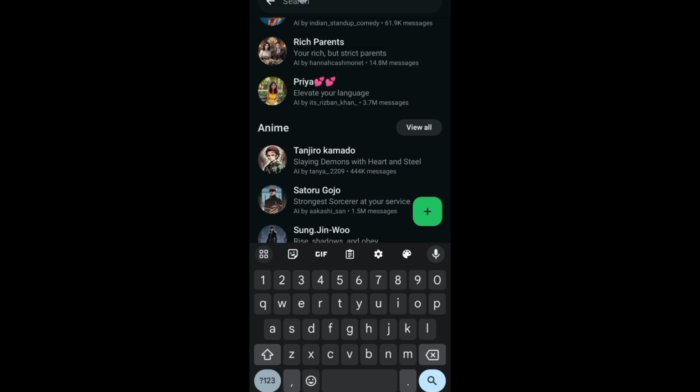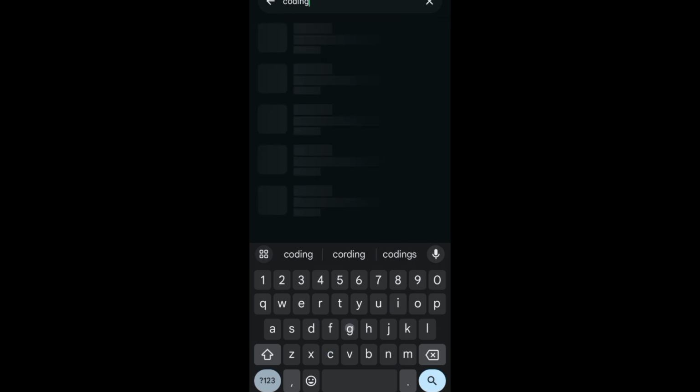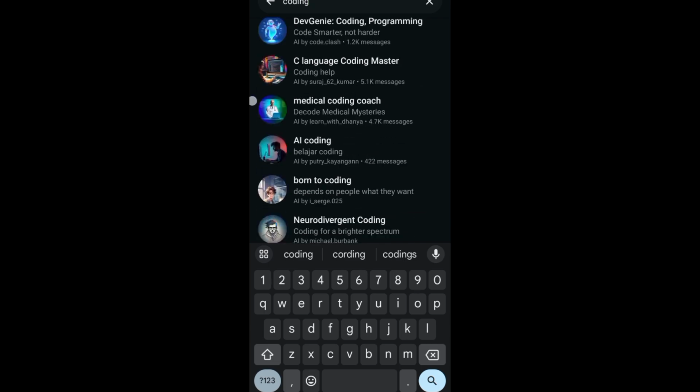These AIs also help you in coding. Search the word coding in the search bar. Here are all the coding AIs, you can chat with them.